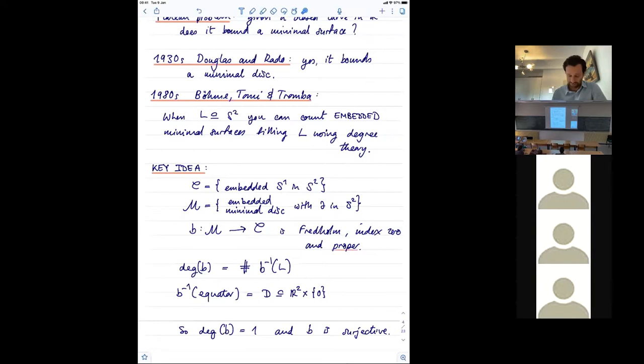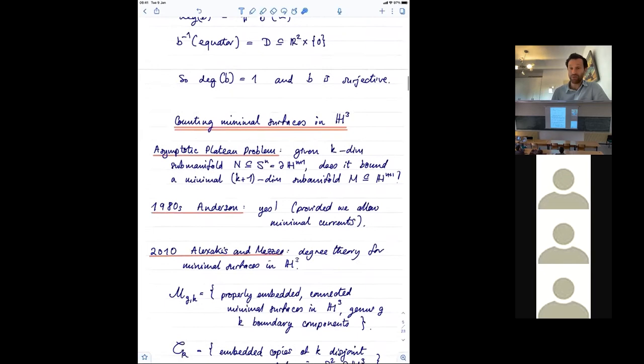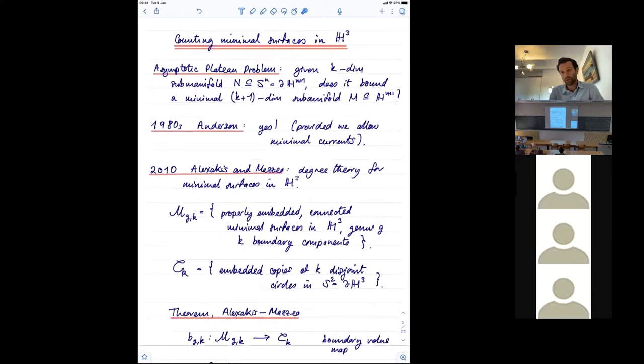Okay, so that's R3. Now I want to talk about hyperbolic space, and let's start in dimension 3. In fact, let's start in general dimension, because the first result is an n-dimensional result. So there's something called the asymptotic Plateau problem. This is as follows. You look at the n-sphere and you think of it as the boundary of hyperbolic space of dimension 1 higher. And then you take a k-dimensional submanifold N of the n-sphere, and you ask, is there a minimal submanifold inside hyperbolic space whose boundary is N? Okay. So you want to find M such that the boundary of M is N, and M is minimal.